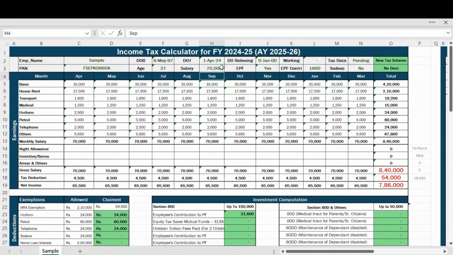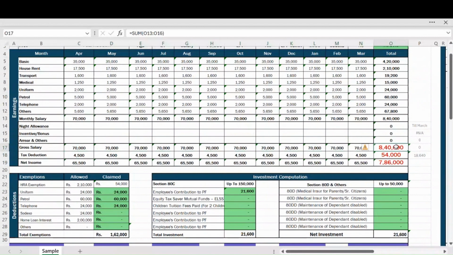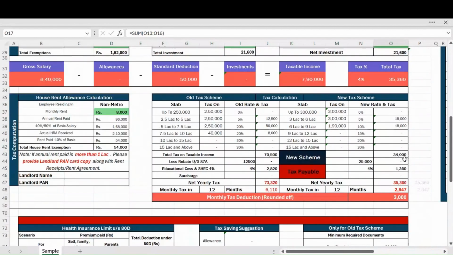Here, if I'm changing it to 70,000 rupees per month salary, then it comes to 8.4 lakh for the year. And now you will have to pay some taxes. Please ignore this amount because this is not automated, I have to fill it here. So let's see, if your total income is 8.4 lakh per annum, then you are taxable and you will have to pay tax of around 35,360 for the year, almost 3,000 rupees per month.